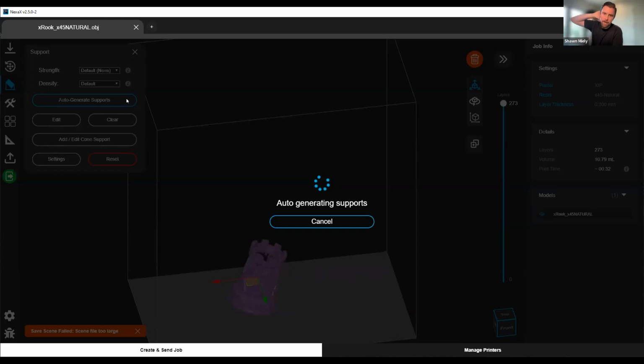Somebody asked if it would generate those auto supports between the layers when you did that Z array. Oh yeah, big time. For something like that, you definitely have to, because the rook file itself is meant to be just one layer, printed with the base directly on the build plate, so it prints without the need for supports. But if you're doing an array where they're stacked on top of each other, it's definitely going to need some support structure.